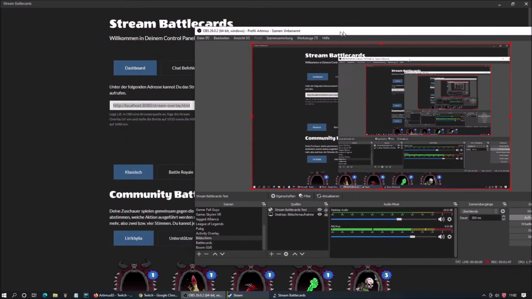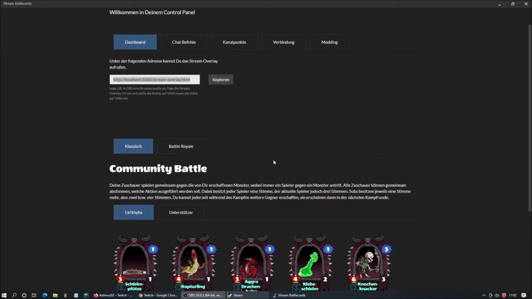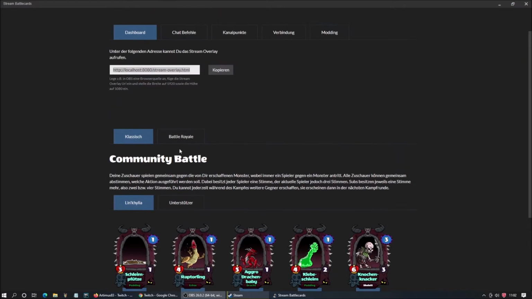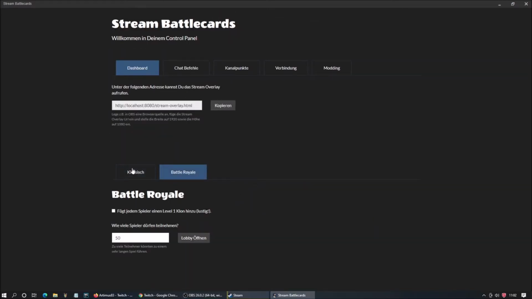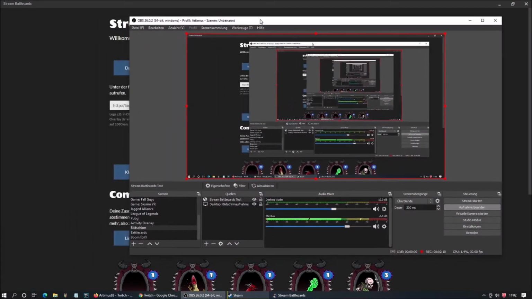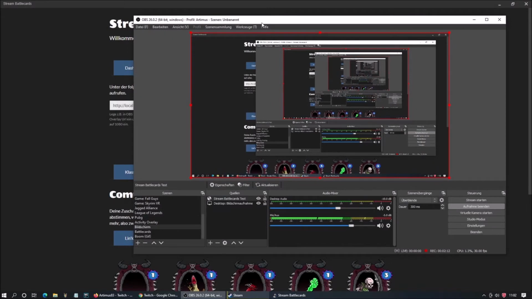As you can see in the background, the control panel changed. It registered that the stream overlay is active, and now we see a bunch of mobs here, or the option to go to Battle Royale, to switch between Battle Royale and the classic mode. But I first want to tell you about why we set this little check mark.